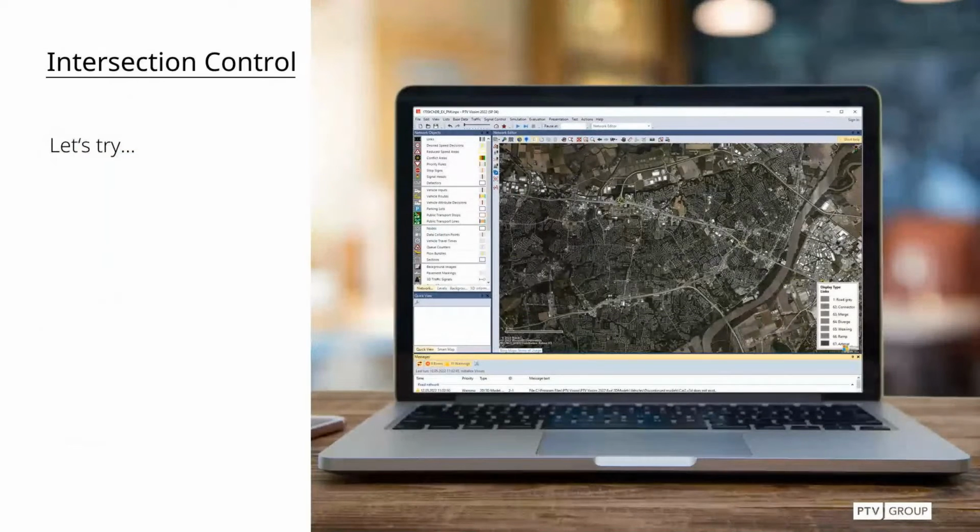So let's go ahead and start by taking a look at the signalized intersections and then some of the permissive movements within those signalized intersections, and then we'll move on to some other types of intersections.